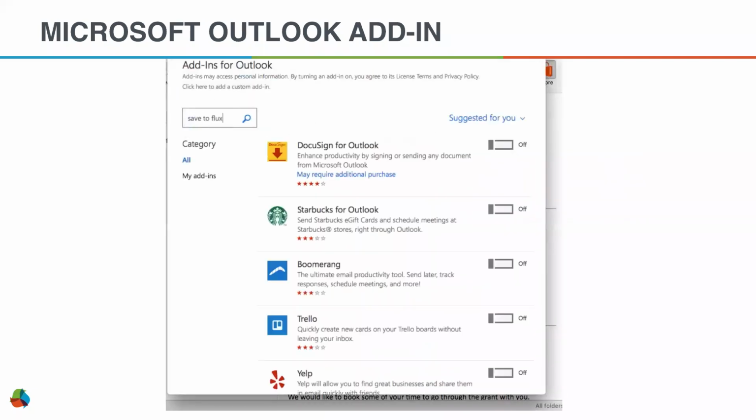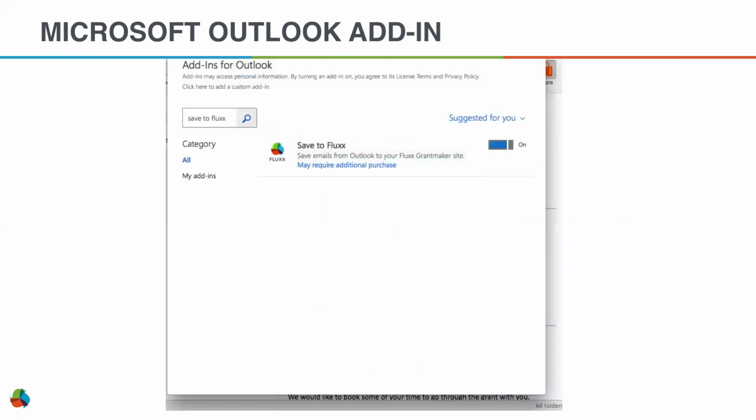So what you'll do is you'll search for Save to Flux, as you see there, and then you'll go ahead and toggle it on. You may notice some of the language there. It says this may require additional purchase. Don't worry, that's just language from the Microsoft Store, and it simply means that you currently need to be a Flux GrantMaker client, which all of you are, in order to utilize this add-in.